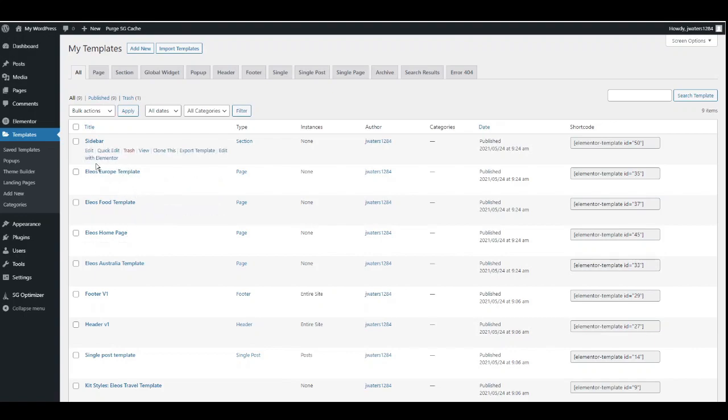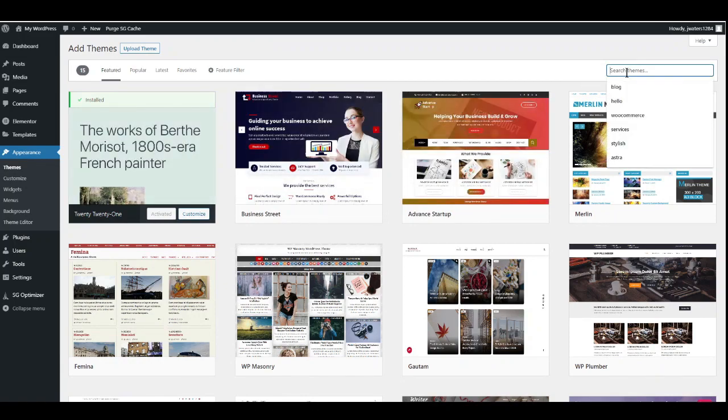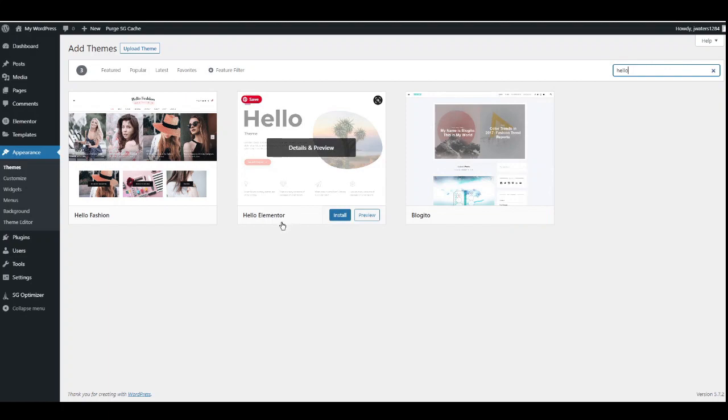Just before we continue, we're just going to change the theme of the website. So if we hover over appearance and go onto themes here, you'll see that this one is already installed. This is 2021. You may have a different one that's automatically installed, but we're going to add new. We're going to search for one called Hello Elementor. So just type in hello, and it's the middle one here, Hello Elementor. Just install that and then activate.